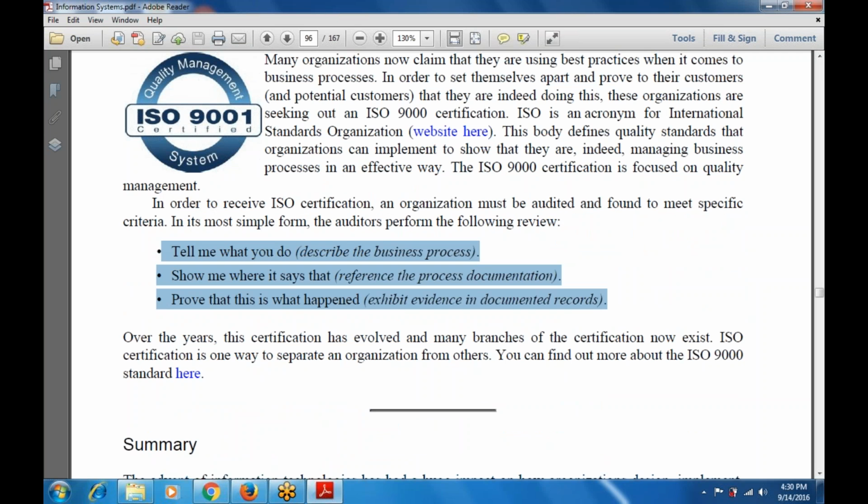Over the years, the certification has evolved, and many branches of certification exist. ISO is one way to separate an organization from others. That means if an organization is ISO certified, it is set apart from other organizations. And you can find the ISO standard over here.